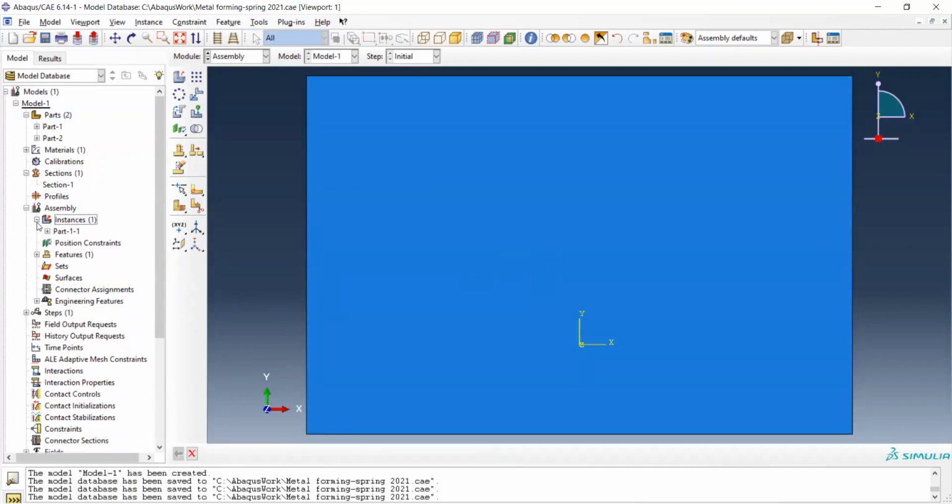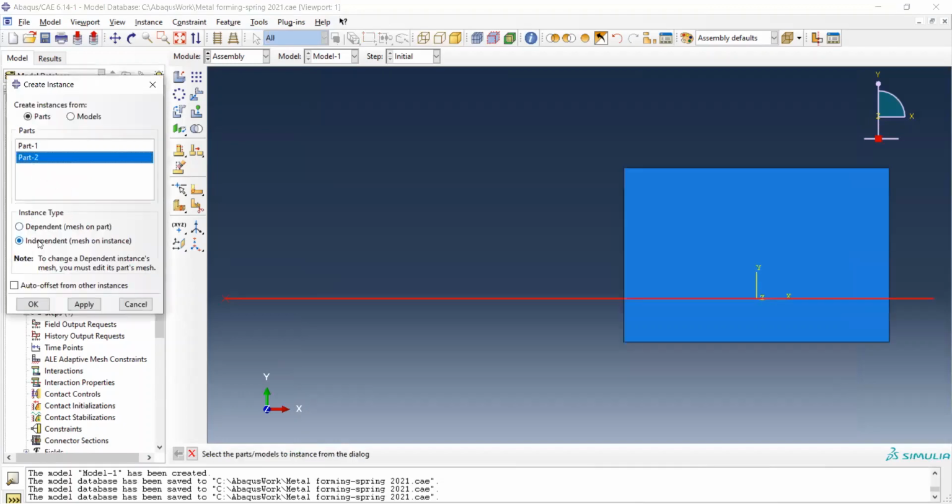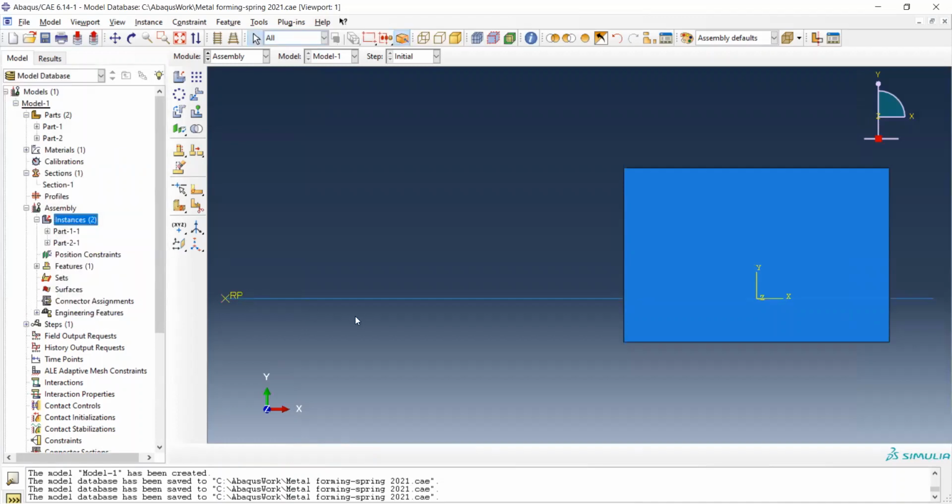And then we need to create another instance based on part 2. So here, also independent, and press OK, right? And you can see here, this one is the steel blank, and this one is flattened. And so we have created two instances. Now, we need to assemble them together. And assembling them together means that we need to put them in the correct relative position between them.